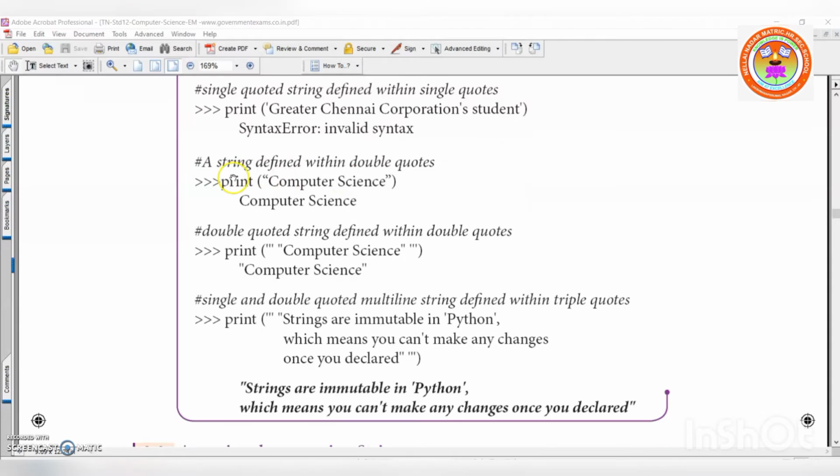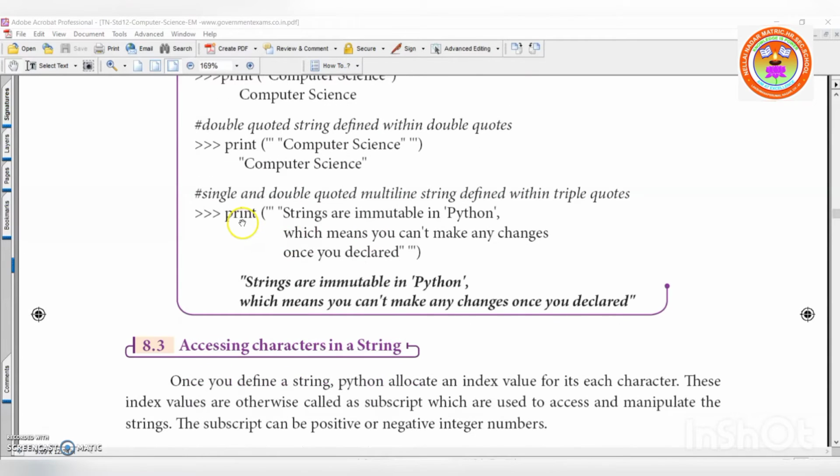Got it? Again you see print computer science in double quotation. It will print as it is. Suppose, for example, you want to print a double quotation along with this word, right? See here like this. Then you have to enclose this in triple quotation. Is it clear? Right? Then next, print in triple quotation.